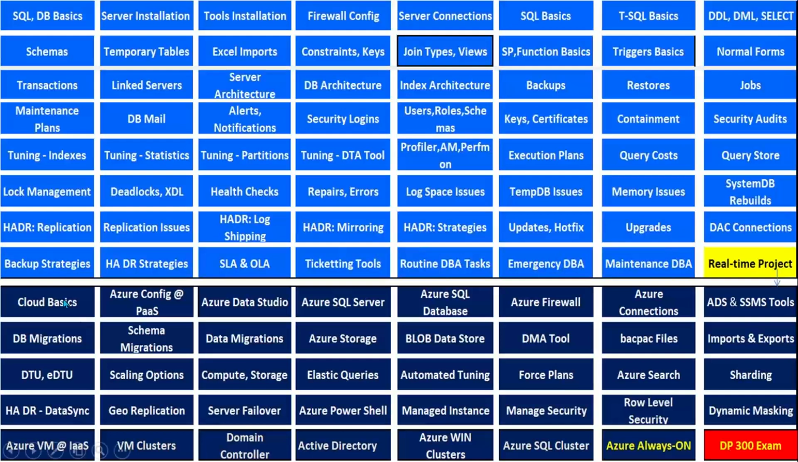And you have Azure DBA, the core Azure part. Here we have Azure Migrations, Azure HADR, Azure Security, Azure Tuning Activities with respect to SQL database, virtual machines, PowerShell, Always On, and a few other important additional security concepts like force plans, dynamic masking, sharding, etc.